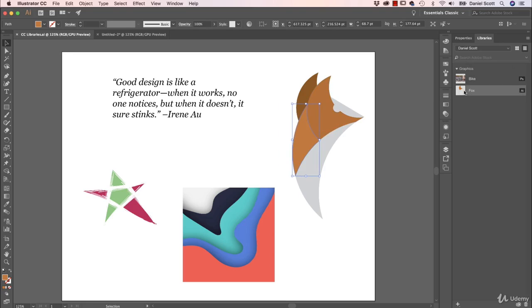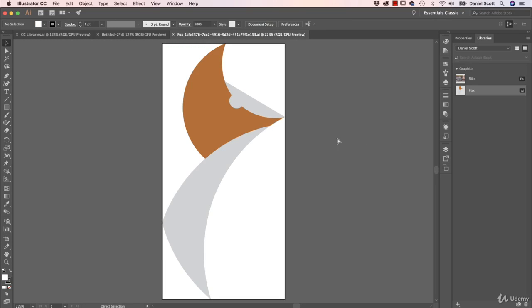But if I double click Fox, it'll open up in Illustrator. I'm going to add the rest of my fox. I'm going to select all, delete him.